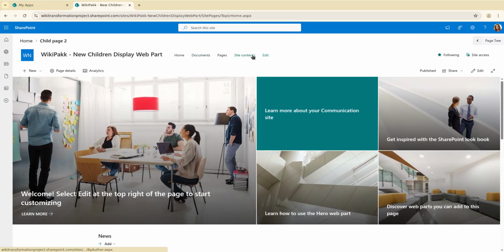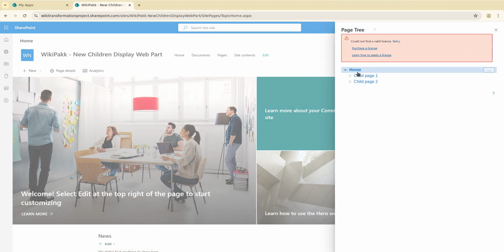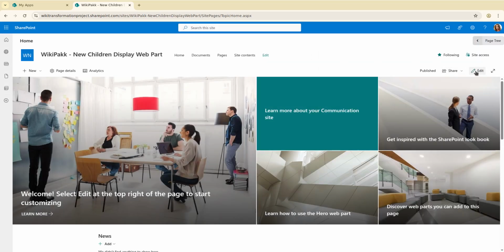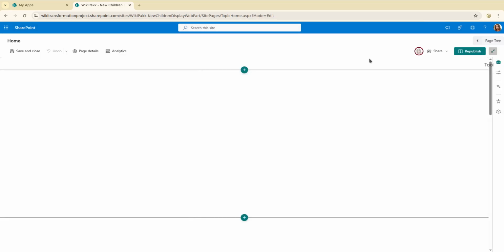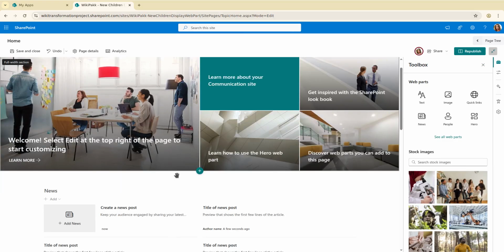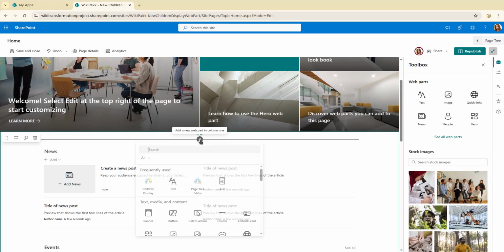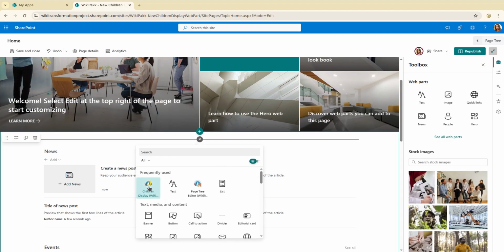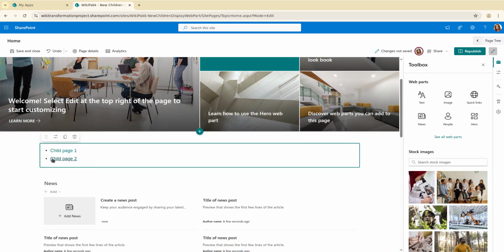Going back to the home page. Now looking at the page tree, you can see the home page got two child pages, and I now want to use the children display web part on this page to show the child pages. And adding a web part, and you see the children display web part here. I'm clicking that, and this is showing the child pages.